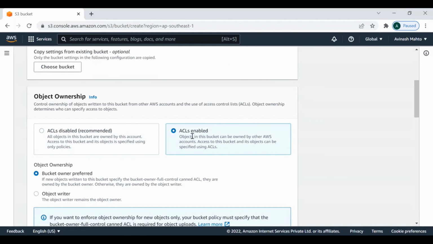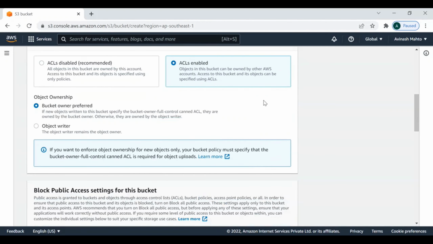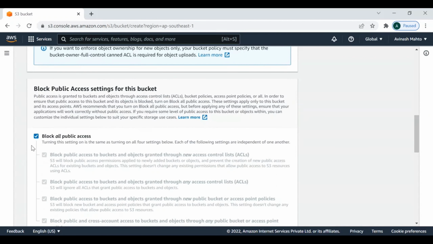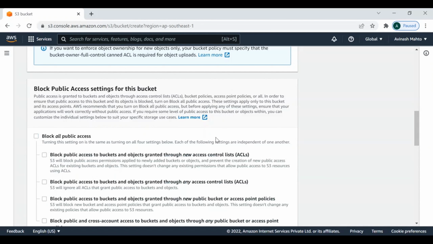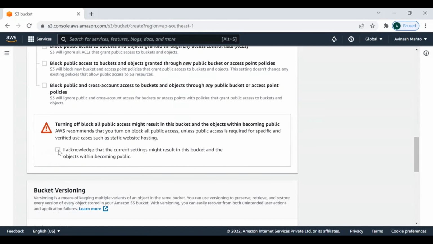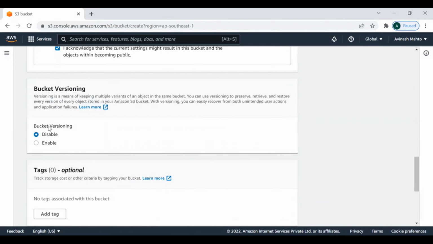Then after that, I'm going to enable ACLs, which will help me make my documentation publicly accessible. By the way, the documentation here means I'm going to upload one document under this S3 bucket where I will perform the versioning task, so you will have a better understanding of how versioning works. That's why I want to access that particular documentation publicly. I'm going to turn this option off, which will allow me to access my documentation publicly. And yes, I know the risks.